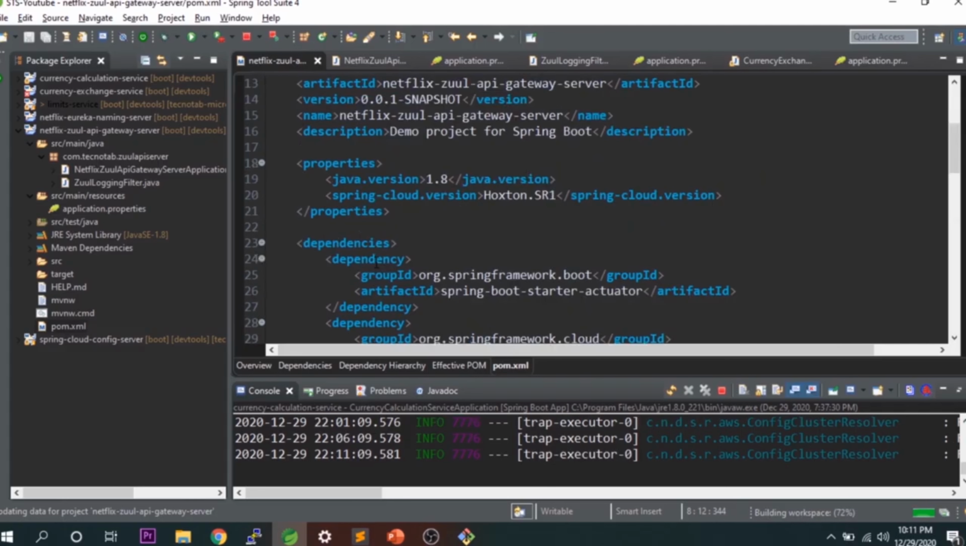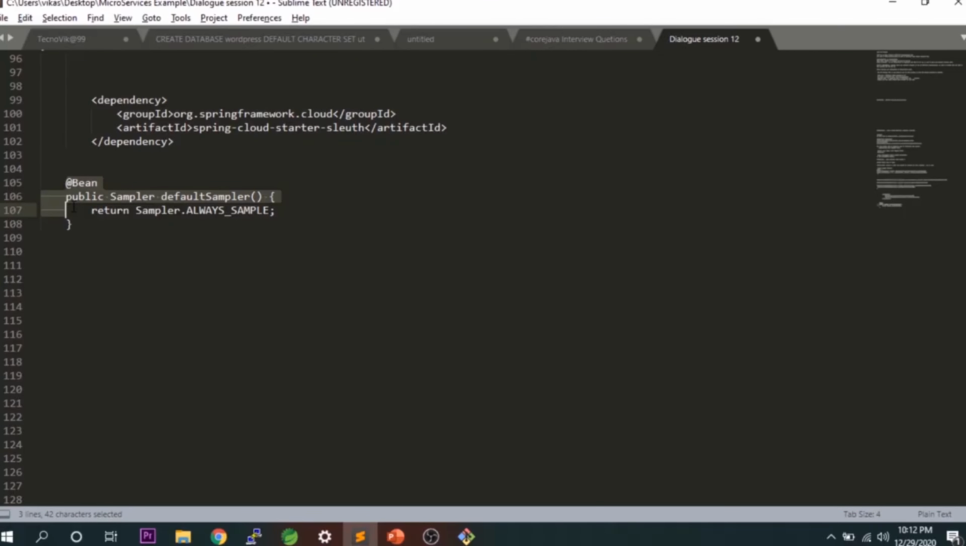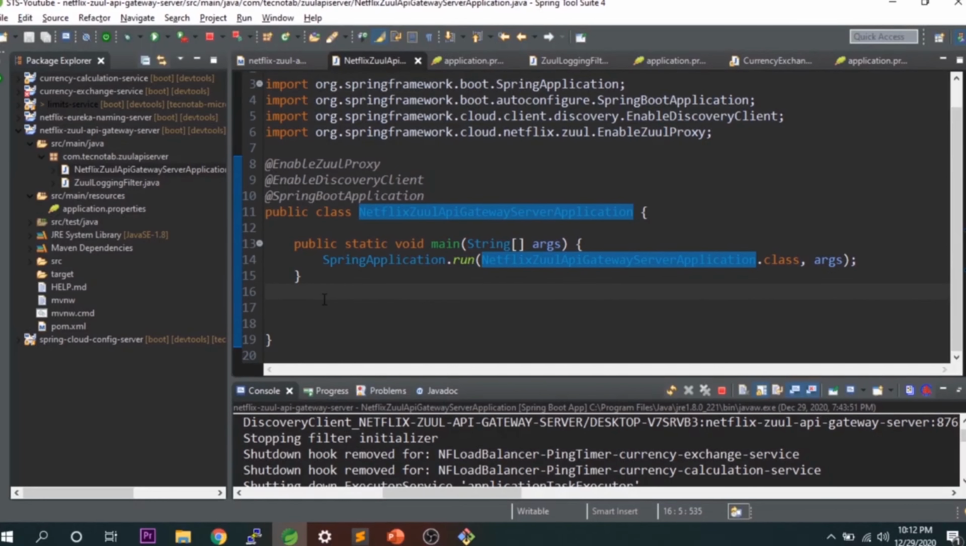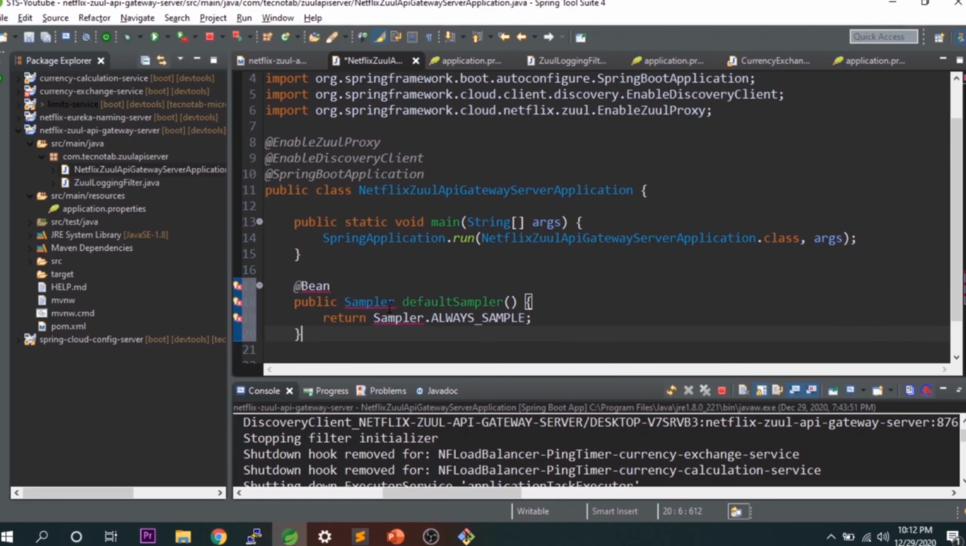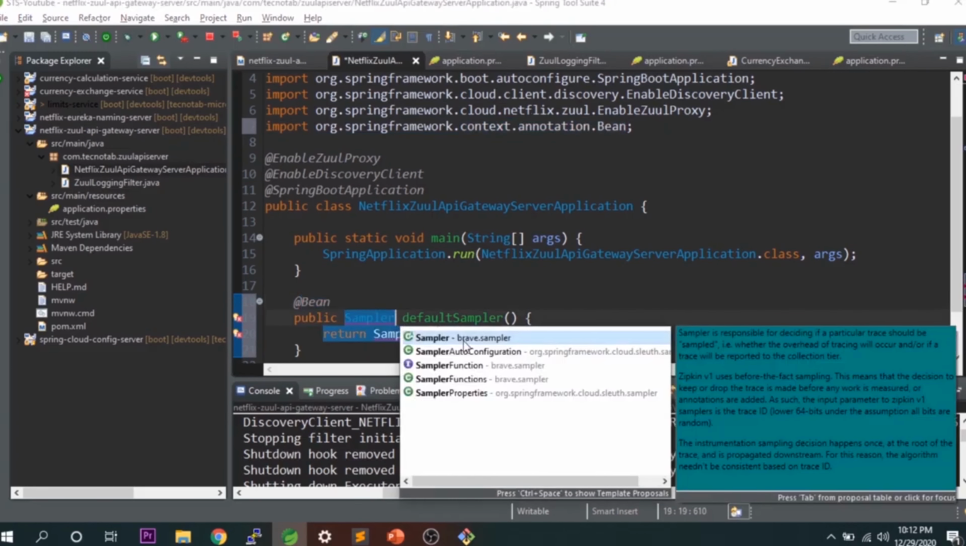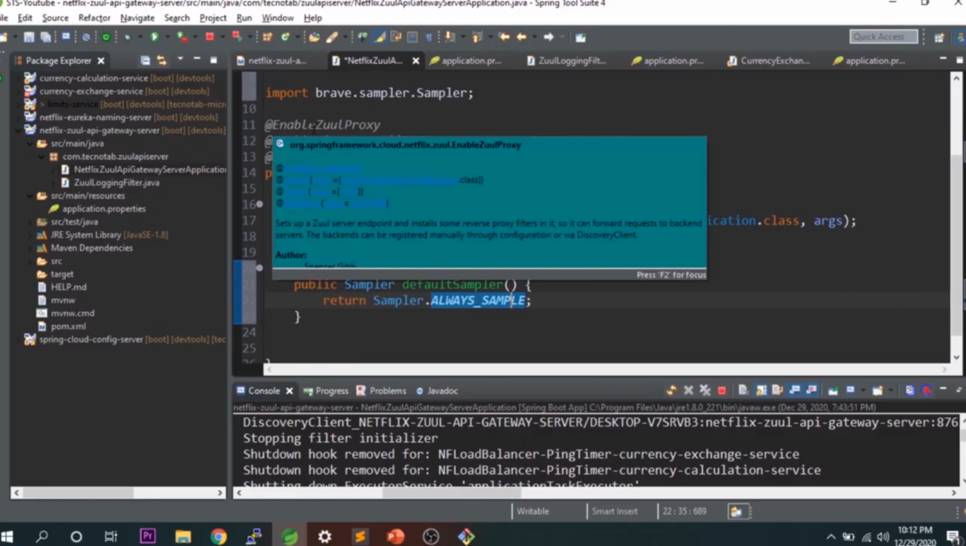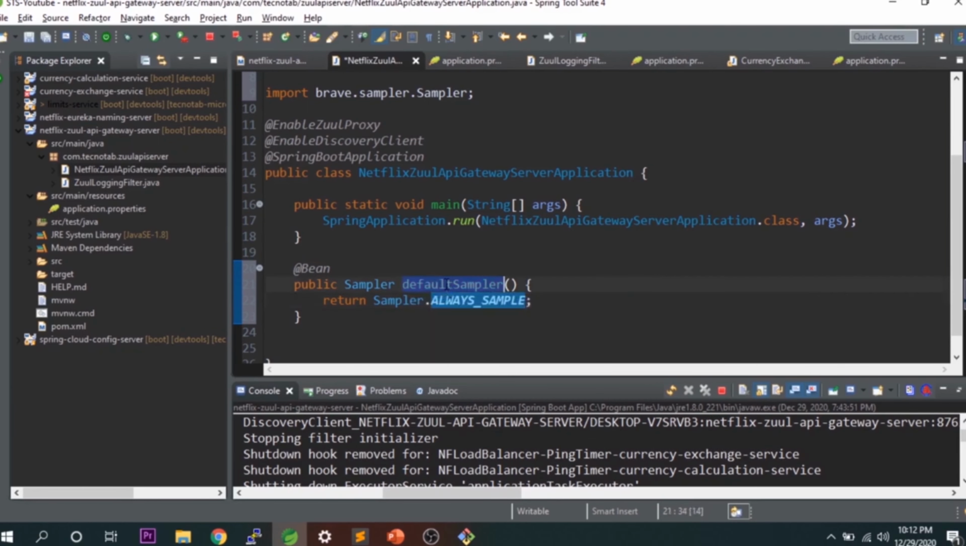Now the other thing that we have to do in order to implement Sleuth in our application is to create a bean in our main application. Let's go to the main application and add this piece of code where we will be using the sampler and we will create a new bean. Let me import the bean dependency, the sampler that is coming from Sleuth Brave sampler, okay, and return. This is the default sampler. That means that we want to implement Sleuth in all of the requests that are coming through this Zuul API gateway. So we have to use this default sampler always sample. So let's save it. The dependency that got imported, you can see it here.